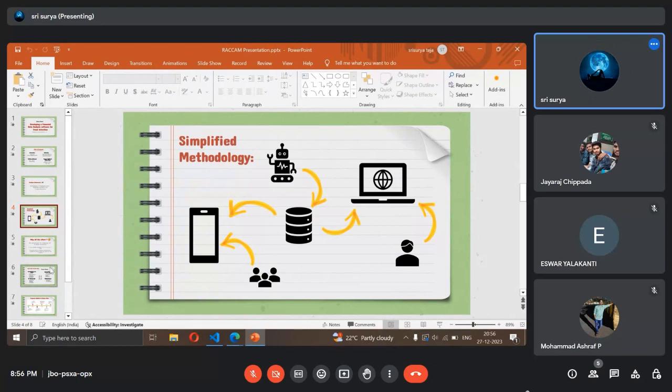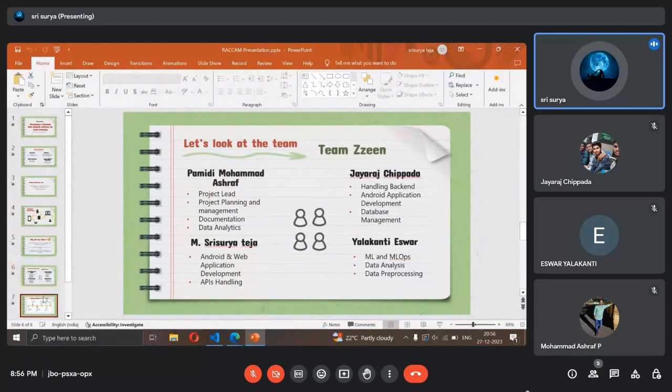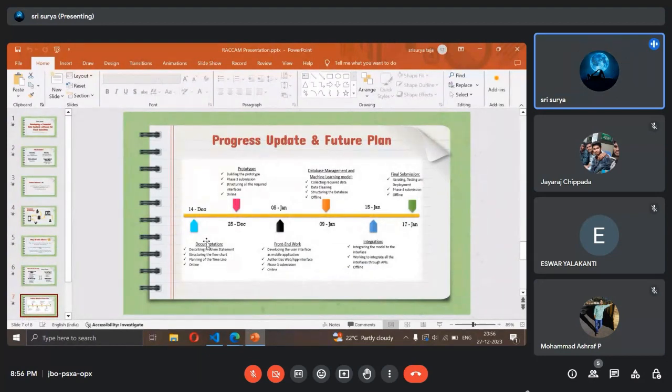Talking about the progress, until now we have built the front end part of the app, and we have also built the machine learning model. The only part left is to build a website for the authorities where we can monitor the fraudsters, and the integration part, which will be done. The demo of the progress will be demonstrated by my fellow teammates.